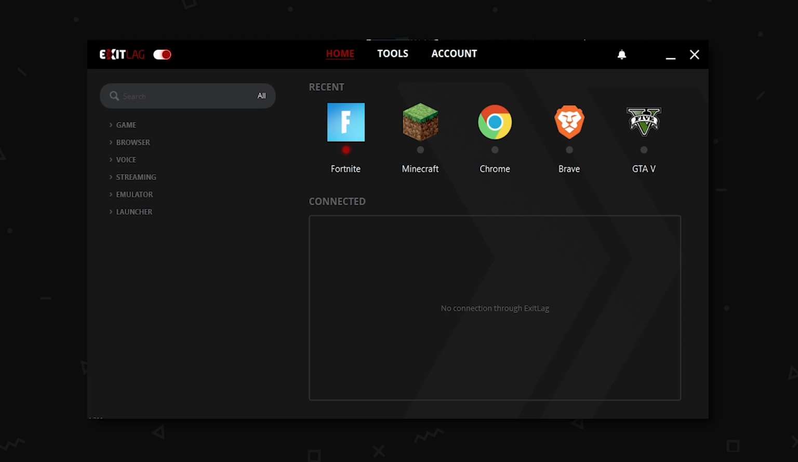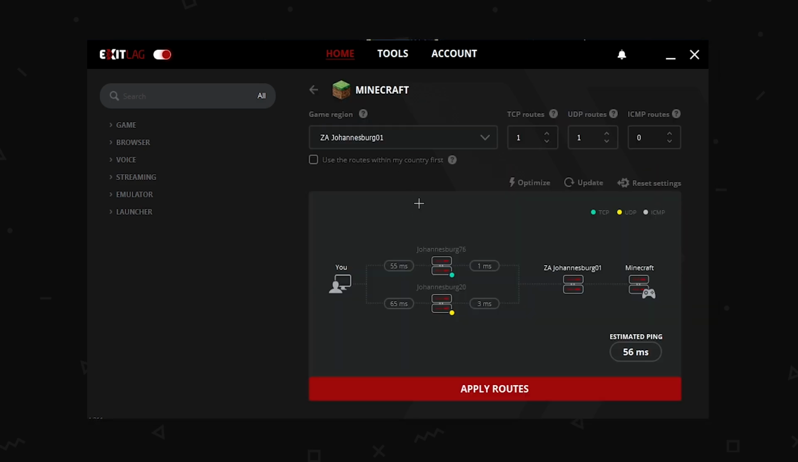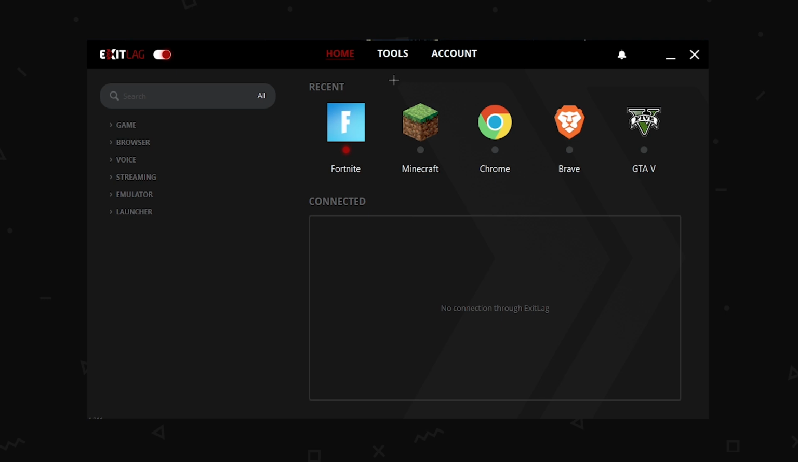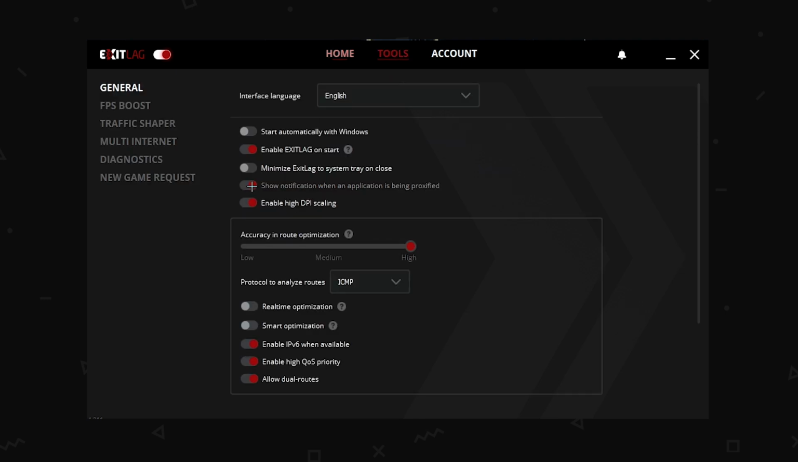As you can see right here, I have Fortnite, I have Minecraft, and sometimes I use it for Chrome and Brave, and I have Grand Theft Auto. So as you can see with this red sign right here, it shows that this is currently working on Fortnite. If I click right here, it will get me to the game regions, but I'll get to that later. So first thing first, go to Tools.